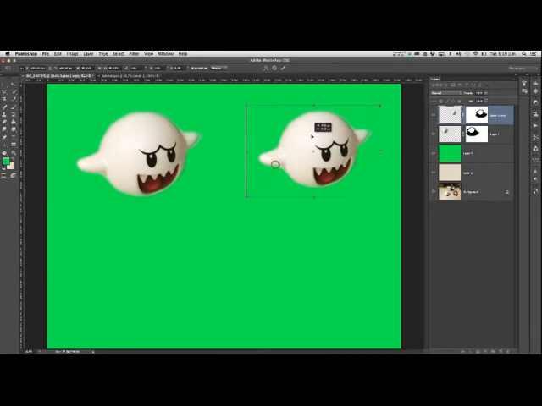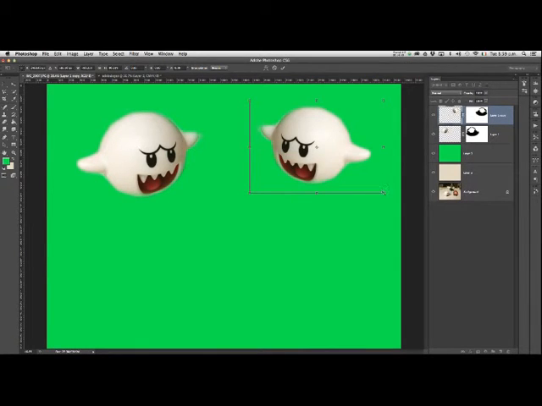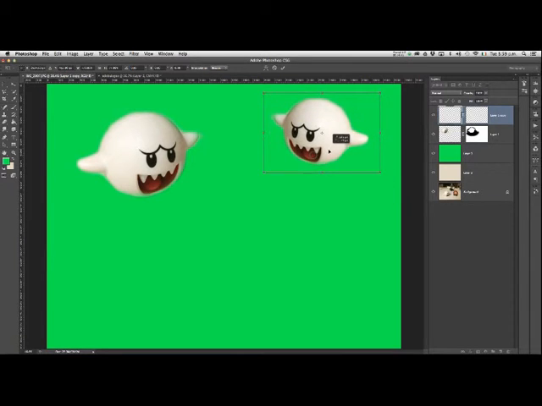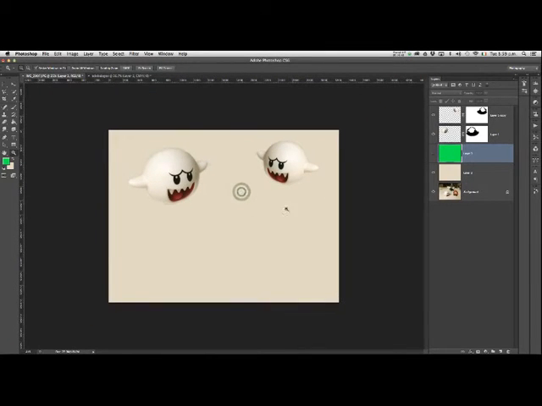Then what you can do is right click. That will give you the other options: skew, scale, warp, distort. I'm going to flip it to make him look like he's coming in from the other side. So flip horizontally. Scale him out a bit more. There you go. I'm going to hide our green screen. Okay.